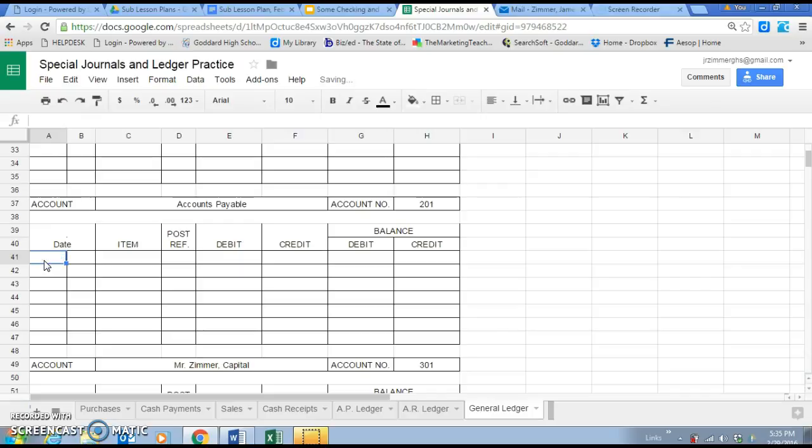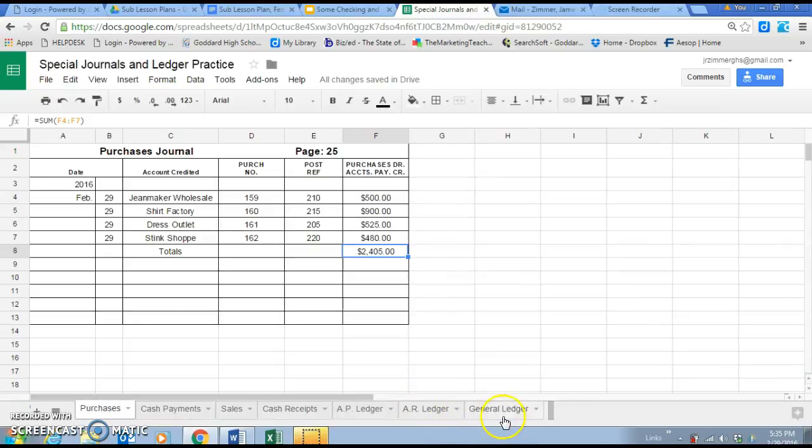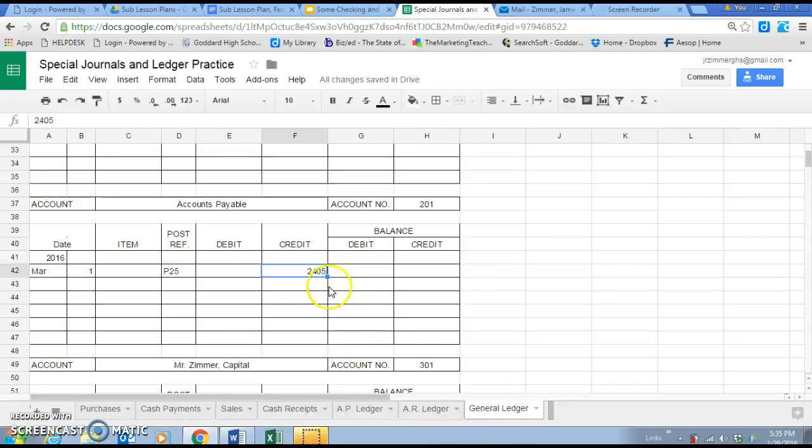Oh, I didn't do that right. I need to put 2016 here, then March, then 1st. Post reference is purchases. I believe we said 25. And it was for $2,405. I'm sorry, accounts payable, $2,405. I'm going to make sure there's no change on that. I'm going to go back and look real quick. Purchases. Nope. Okay, good. So back to the general ledger. And $2,405 right here. It's also going to be the balance.